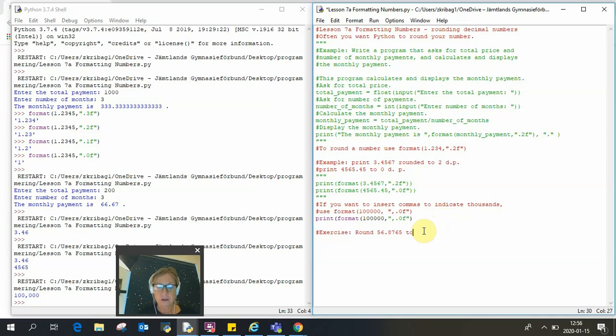I'll just write here different numbers of decimals. So you try this and try rounding numbers and using the format function. Think of more exercises for yourself.